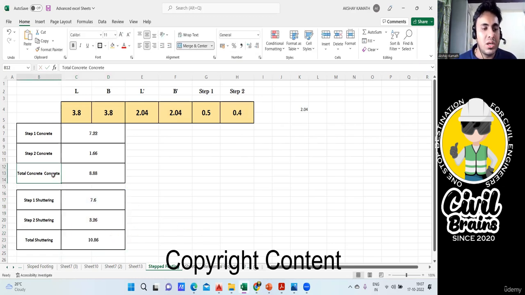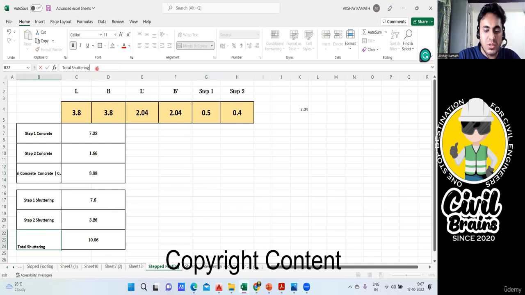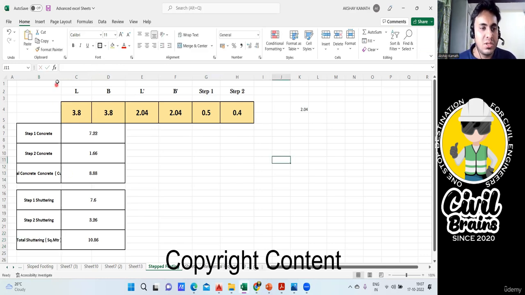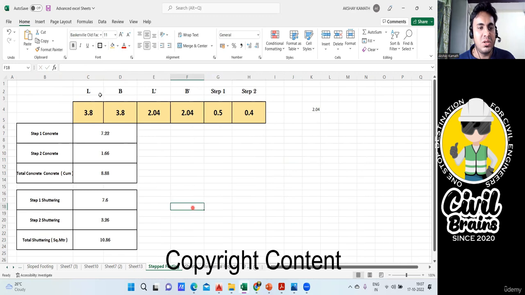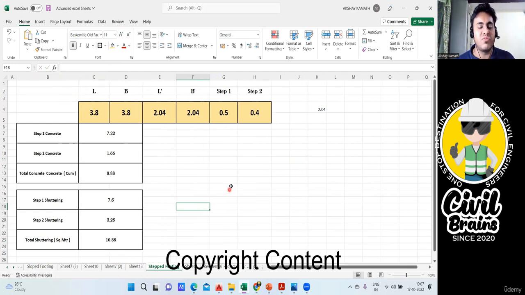If you want, you can input the units here. Always units is good. You practice all those things. Cubic meter, and this you write square meter. Okay, done. Then if you want to extend this, again we can finish. So step footing is done.